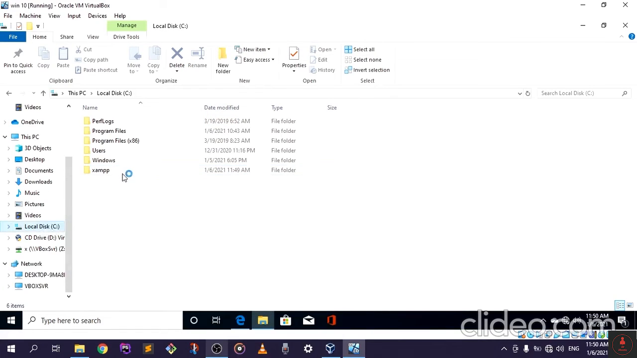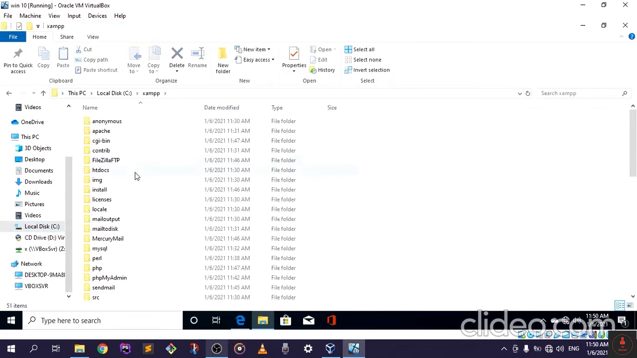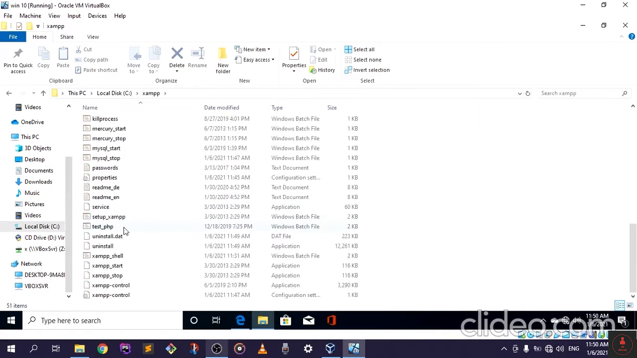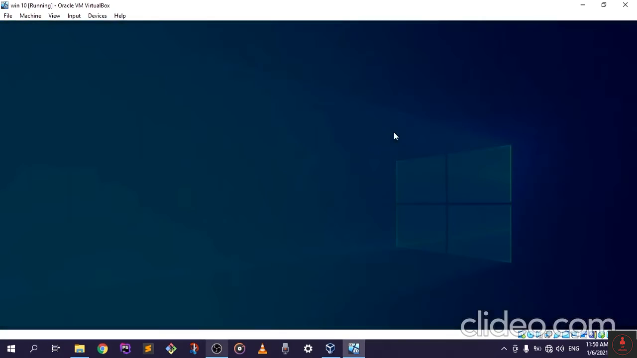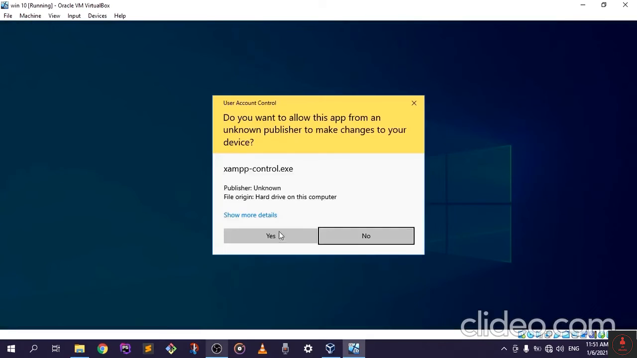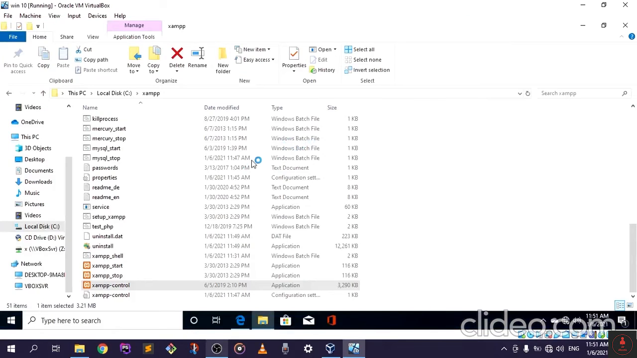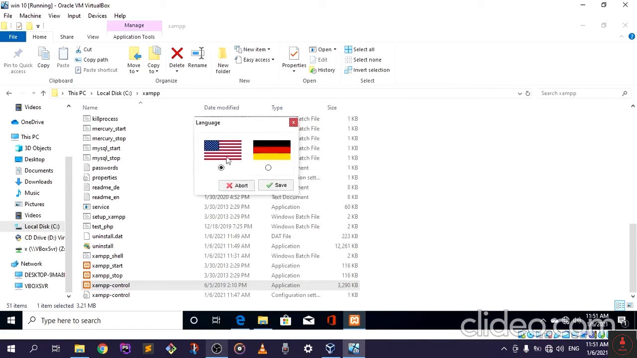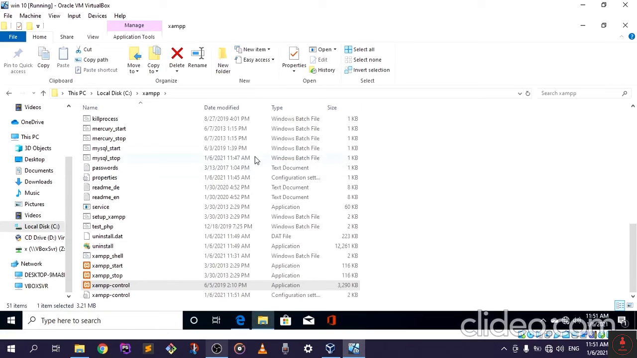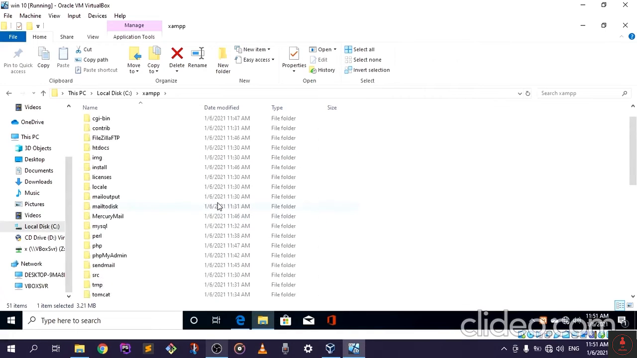Now if you go to your C drive like this, if you go to your Xampp, it will be in the C drive. Now if I go over here and start my Xampp control as an administrator, you can choose whatever language you want, but I will just go with English. Save. Now it should start up the panel.